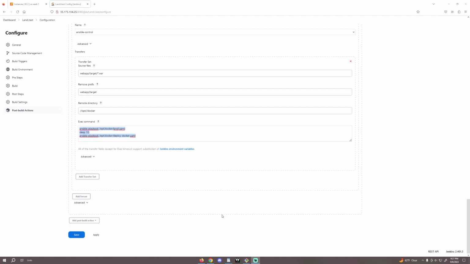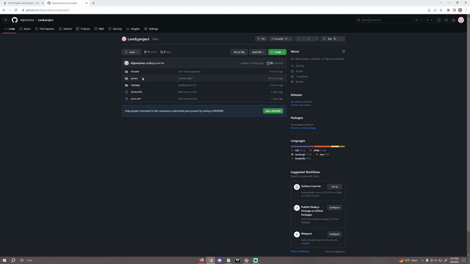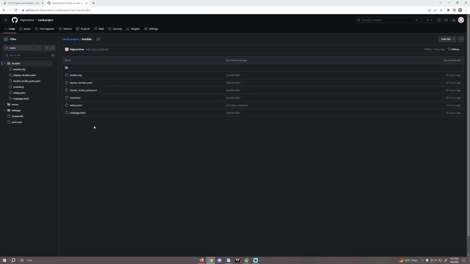Okay, so let's go ahead and go into my Git repository here. And we're going to go into the LNL project. Here you can see the source code and the Ansible playbooks. This is where you want to click, and you could copy all of these, modify them as you wish. You could copy and paste it, or you could clone it. Completely up to you. But make sure you put this onto your Ansible server.